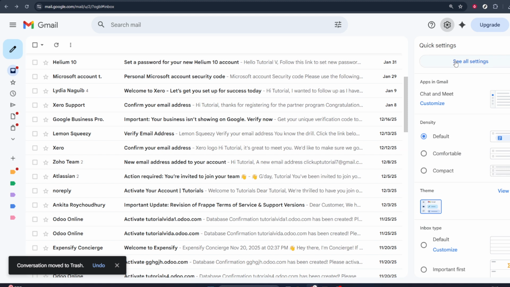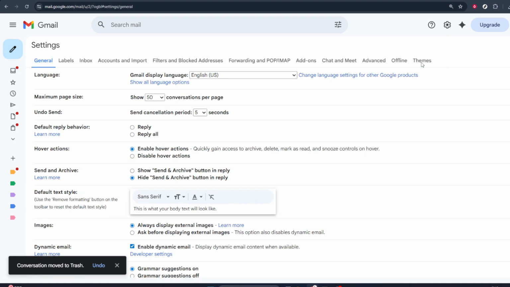This opens a quick settings panel, but for what we need, we'll move into the full settings area. In that panel, you'll see an option that says See All Settings. Click on See All Settings to open the main settings page. This page has several tabs along the top, like General, Labels, Inbox, and more. We'll be working in the General tab, which should open by default.